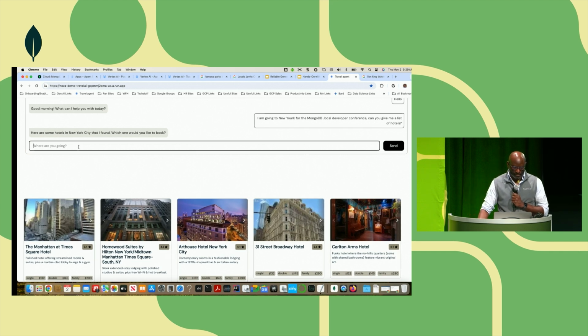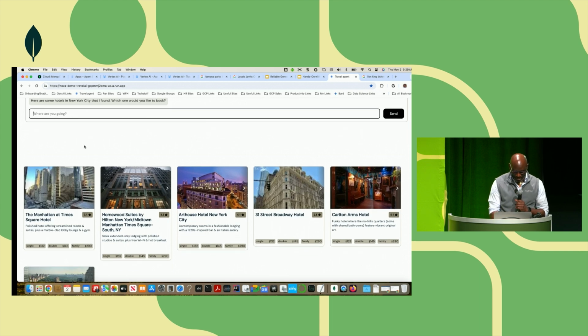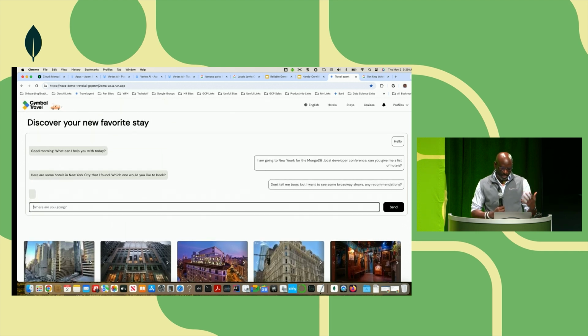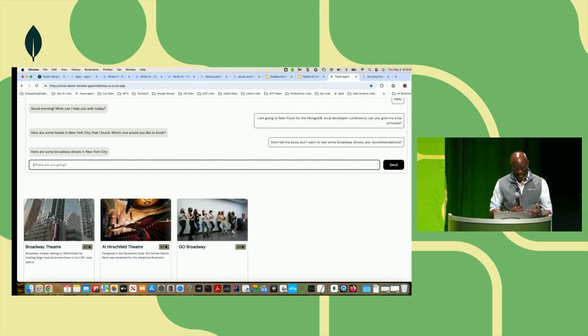So I might type something like, don't tell my boss, but I want to see some Broadway shows. Any recommendations? So it should go through. Again, I'm switching from hotels, and it's giving me some Broadway shows in the city. So, okay, some of those look good. So I want to find out tickets. So let me ask a question about tickets.